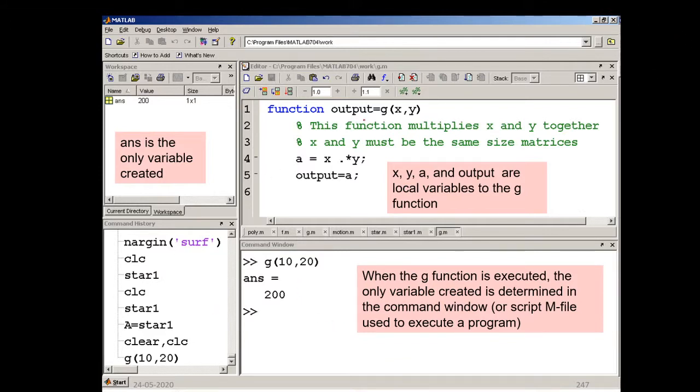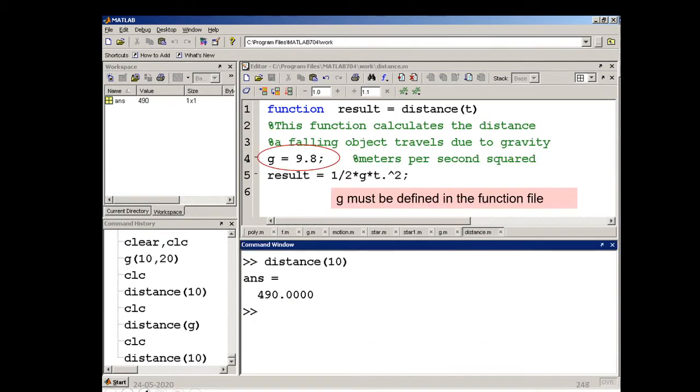Here you can see the output equal to g of x comma y. So a equal to x into y. So x, y, a and the output are local variables. When g is executed from the command window, the only variable created in the command window is ans. The variable is created automatically. This is another example.